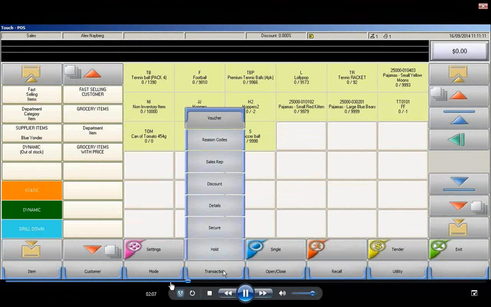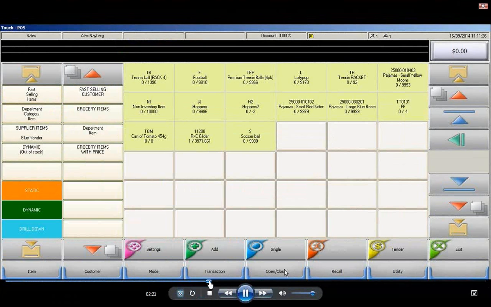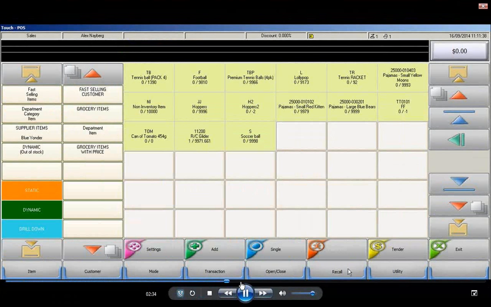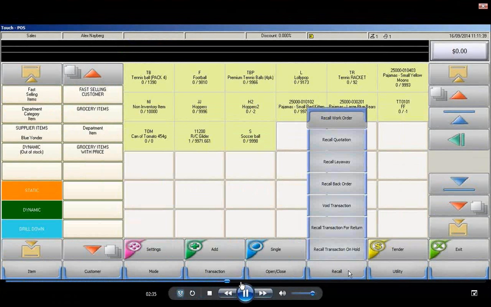Let's quickly scan along and show you some of the other buttons. You've got the open and close there, the start and end of day procedure. Working right along to recalling transactions, etc. And then obviously when we're ready we would tender. That's the big button here.